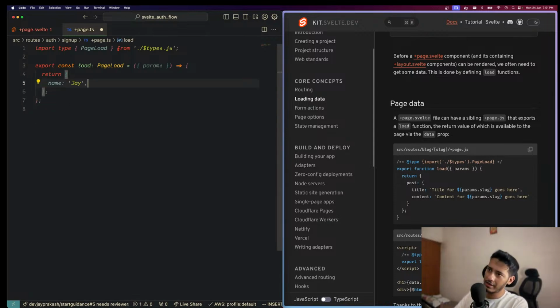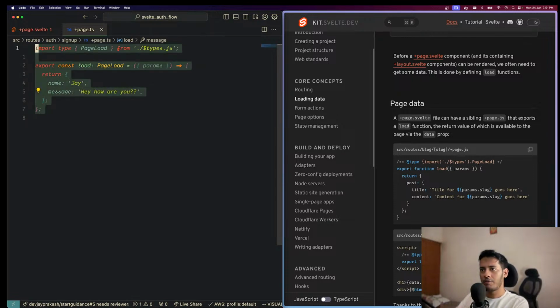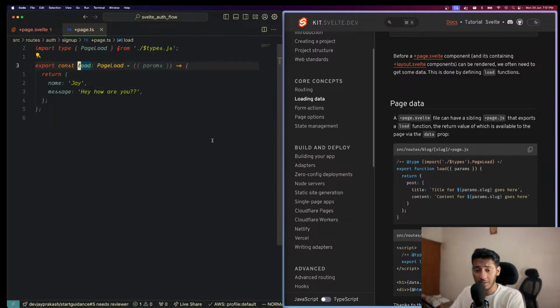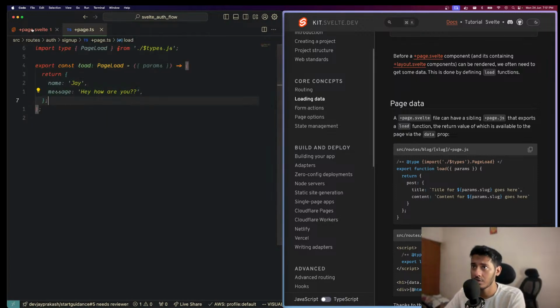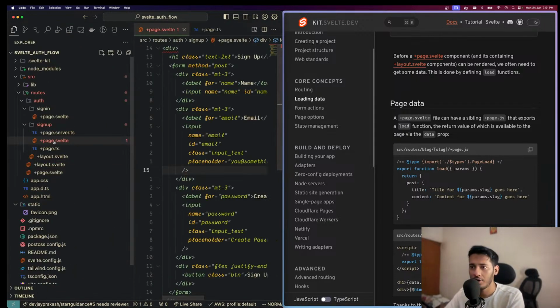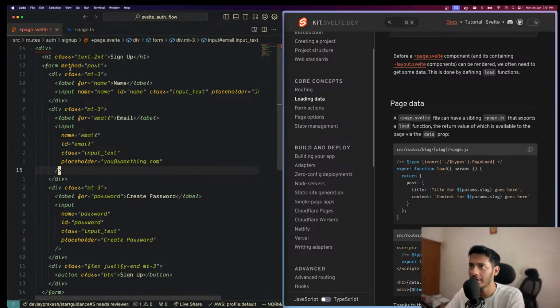So this is the name, right? If I just say a name and then I have some message, something like, hey, how are you? Imagine a situation where you are fetching data from your database. It's rendered on the server, so that's great, right? So you can directly fetch stuff from your database over here, and then you can directly access this over to your page. Now how will you access this on your page? We'll definitely see that.